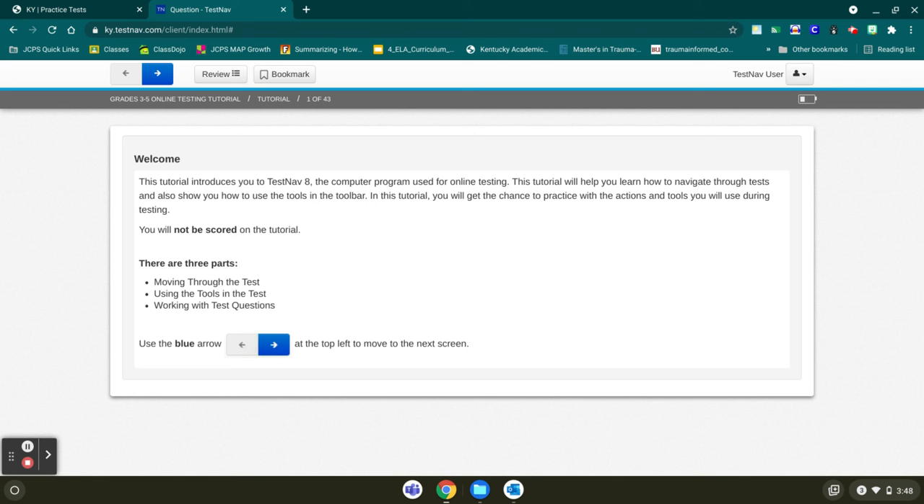So I am going to walk you through some of the buttons and some of the features that you will see next week when we take the K-Prep test so that you are familiar with what they do and how to use them. So the first thing we are going to talk about is our arrows.